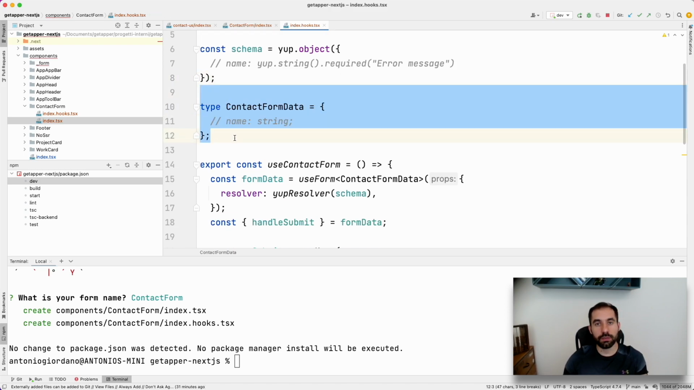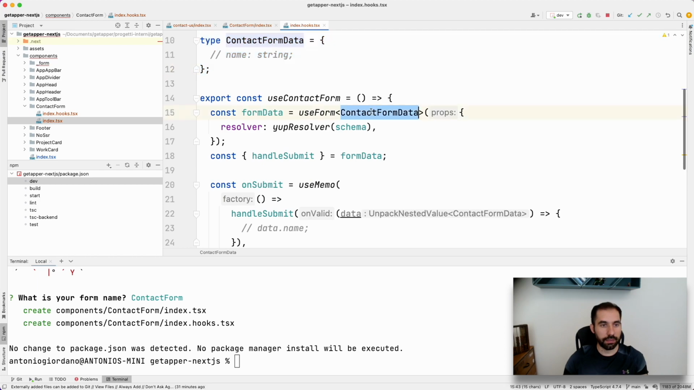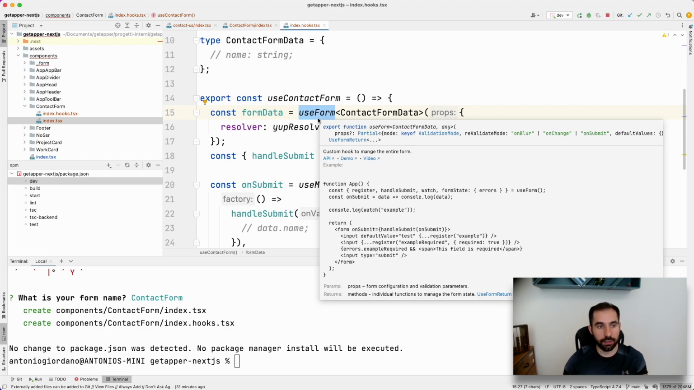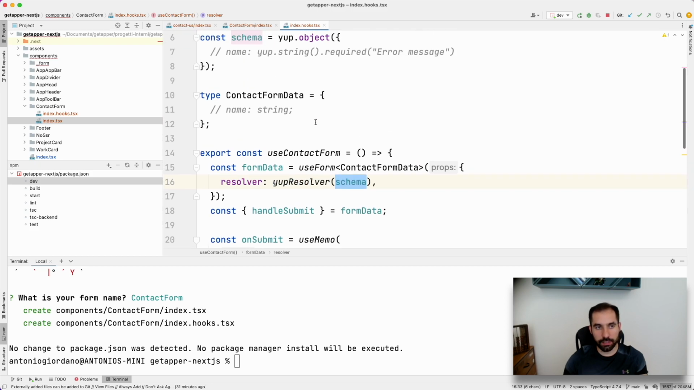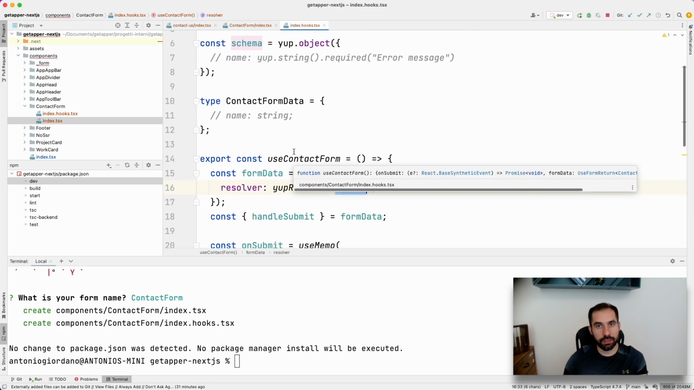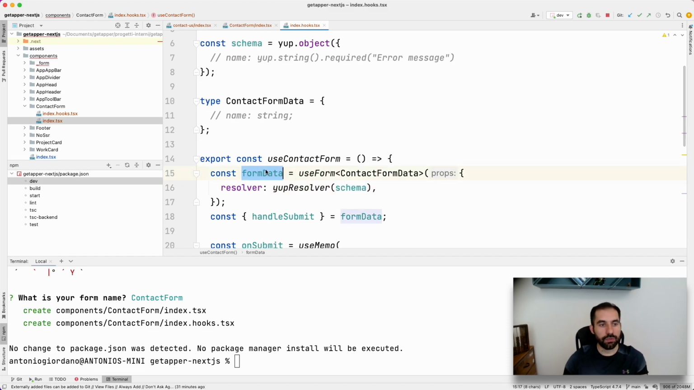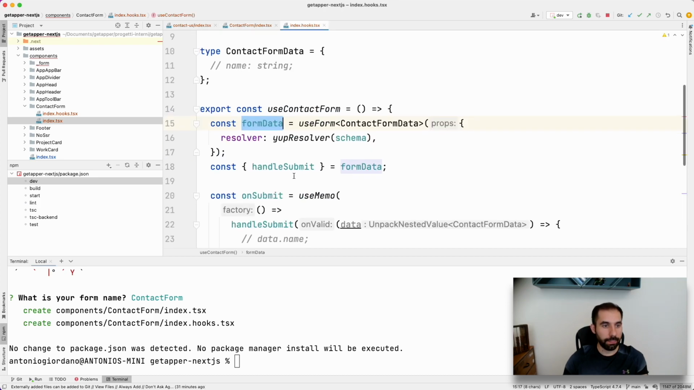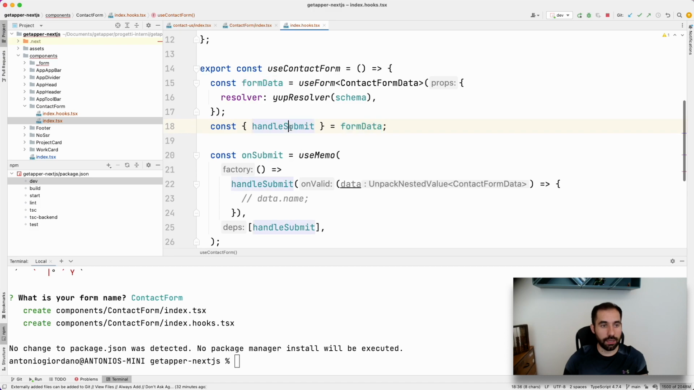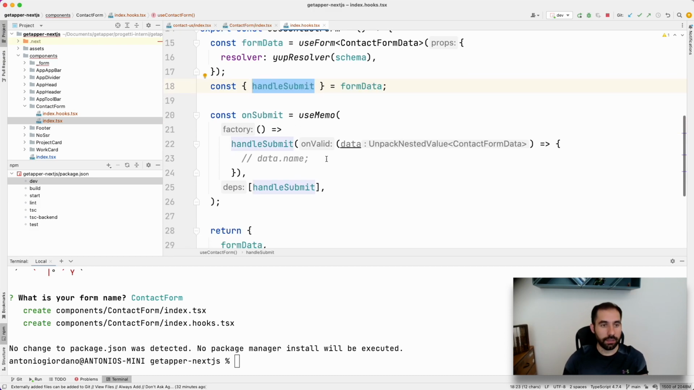Then we have the form TypeScript interface that we will use here to pass to the useForm hook from React Hook Form to actually create our form and to specify how the data is formed from a TypeScript object point of view. Here we pass the resolver with the Yup resolver and the schema object to specify which kind of validation we want for our form, and useForm returns this form data. It is the same passed here to the form provider, and from form data we only really need inside the hook this handleSubmit callback that we will pass here to the onSubmit.